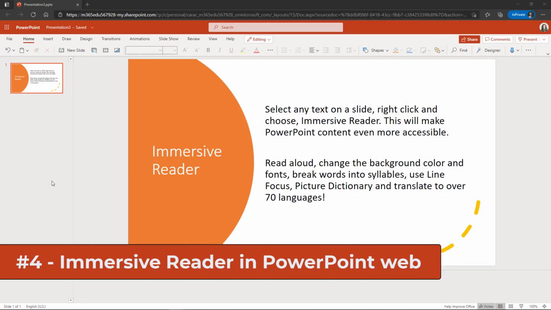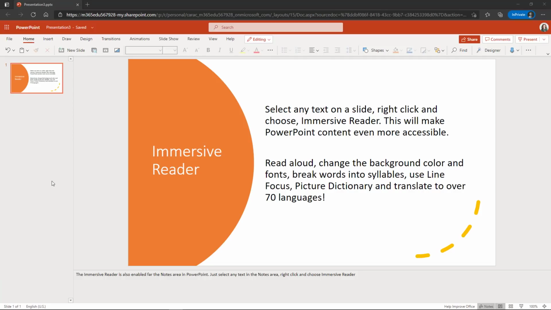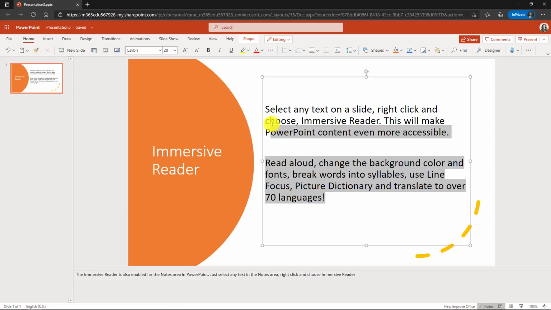The fourth new feature is the Immersive Reader in PowerPoint for the web. The Immersive Reader is a tool that was inclusively designed to help people who struggle with reading, might be dyslexia, might be vision impairments, or it could be someone who doesn't speak the native language. It's in many apps, and now it is in PowerPoint for the web. So I have a slide here, and I'm going to select a bunch of text.